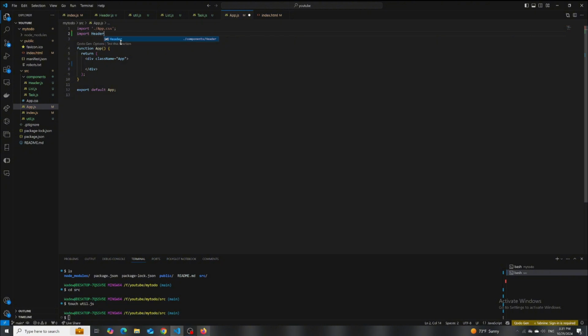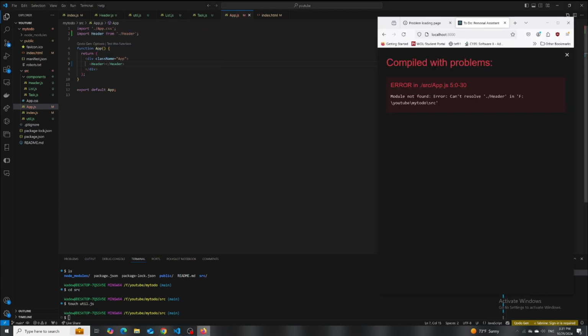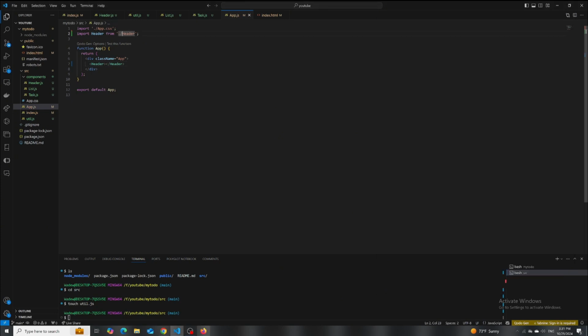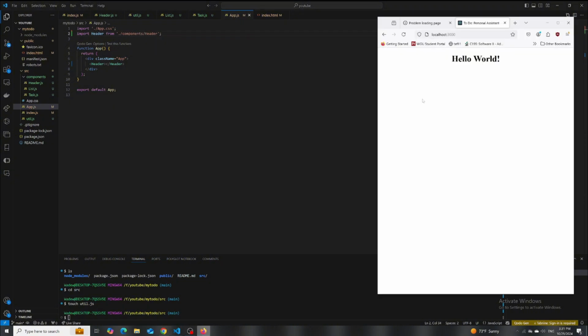Okay, so we're just importing our header from our components, and then we add our header component into our app block. Okay, so compile had a problem. Cannot resolve header. Okay, so it looks like on line 2 I made a mistake and imported it from the wrong place. So we changed it to components header. Ta-da! Hello world. Okay, looks good to me.